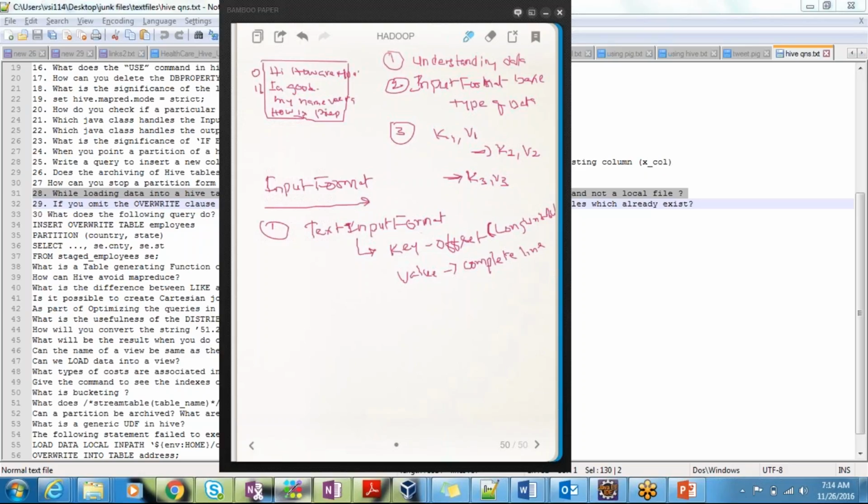Now coming to value. I know offset is the key, so the complete line is the value. What is the type of a line? It's text. Your value is Text. Do you understand the data types now? This is how the key and value have been decided: K1 V1 is decided based on the input format.